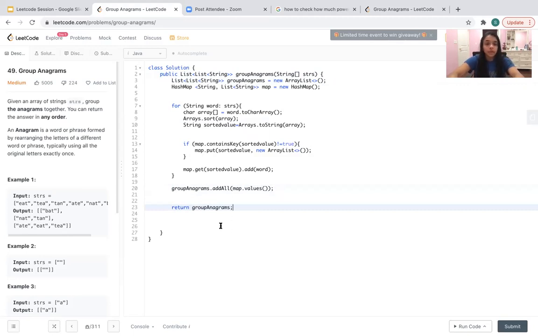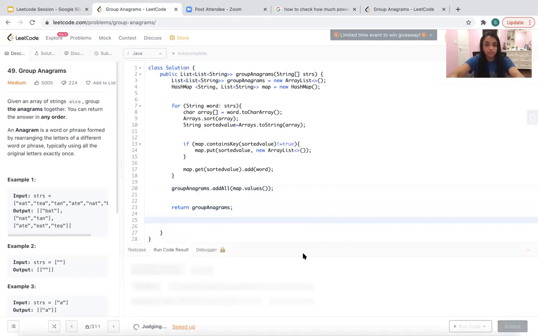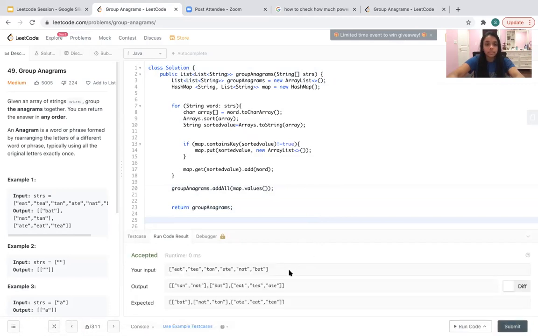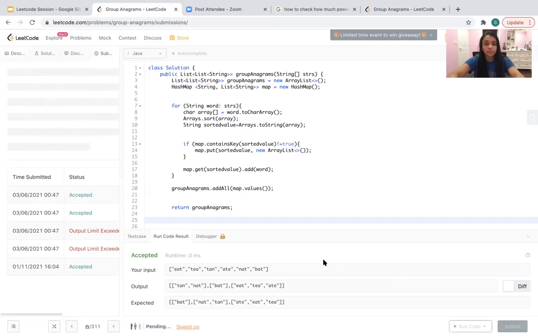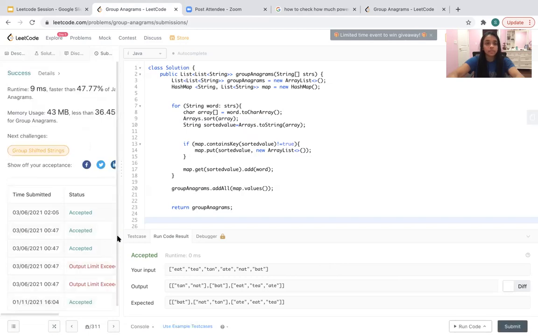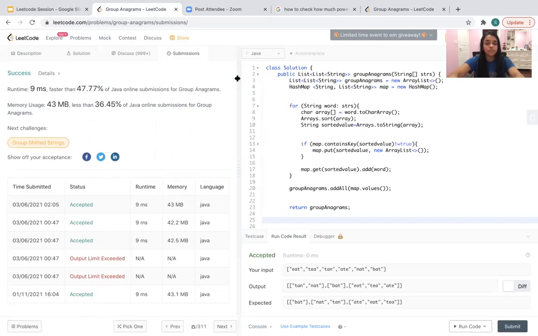And yeah, so now we can test this code out and see if it gives us the right output. So we can run the code. Right, and we see that we get the expected output, and now we can submit. Let's see. Right, so we can see that the code was successful and our algorithm worked. So this is basically one approach to coding this problem.